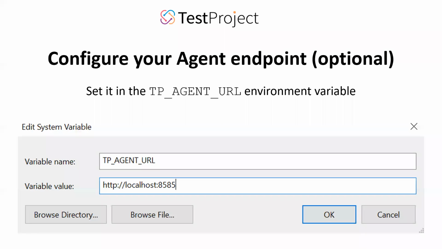It's only really necessary to configure this address if you're running the agent on a different machine or on a different port, because you could run it from everywhere, really. It doesn't have to run on your local machine, as long as you can communicate with the agent, but it will default to localhost:8585. If you want another address, an environment variable would probably be the easiest way of configuring that address.